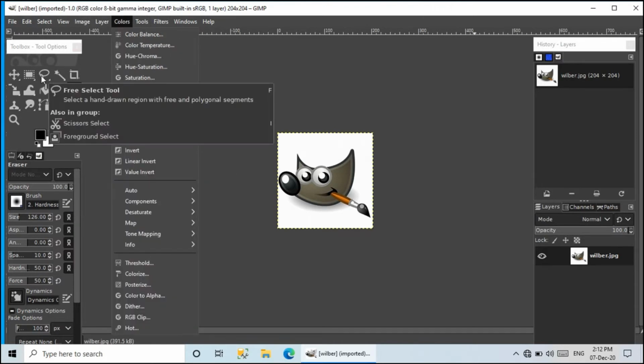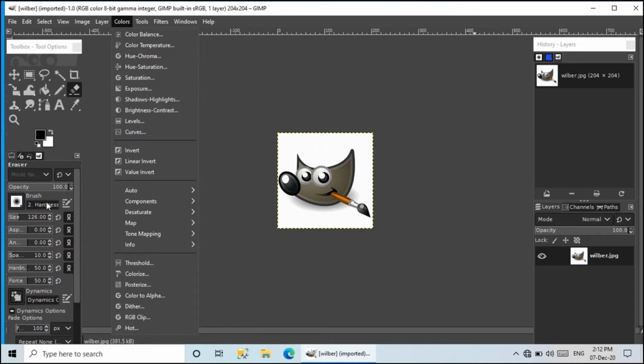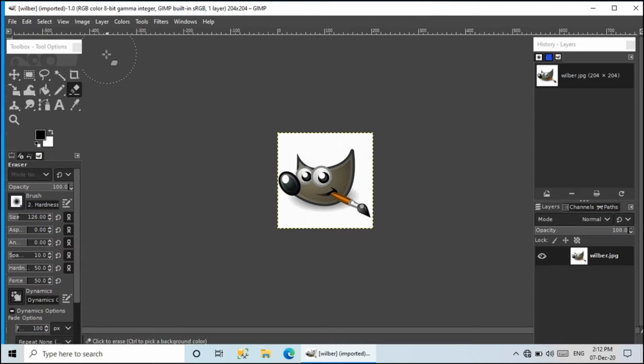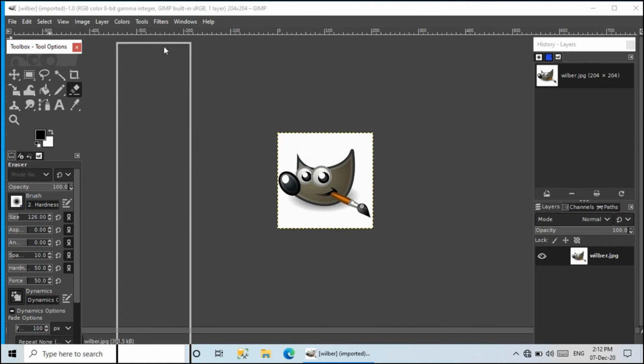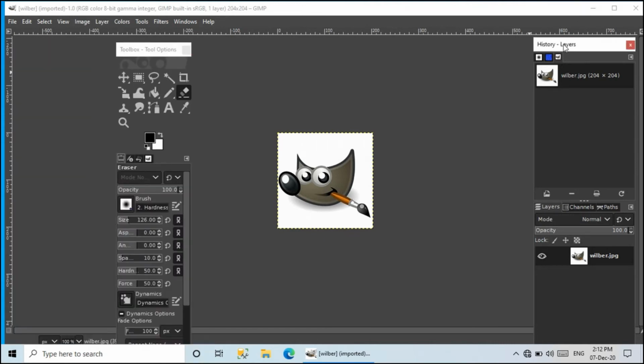Then on the left side you can see the toolbox and the tool options at the bottom, and on the right side you can see the layers, channels and brushes. Now these toolbox and layers, channels, brushes are dockable dialog boxes, and by default your arrangement of the GIMP window is multi-window mode. In multi-window mode you can move your toolbox, tool options to any place. Here I can move it anywhere on the screen.